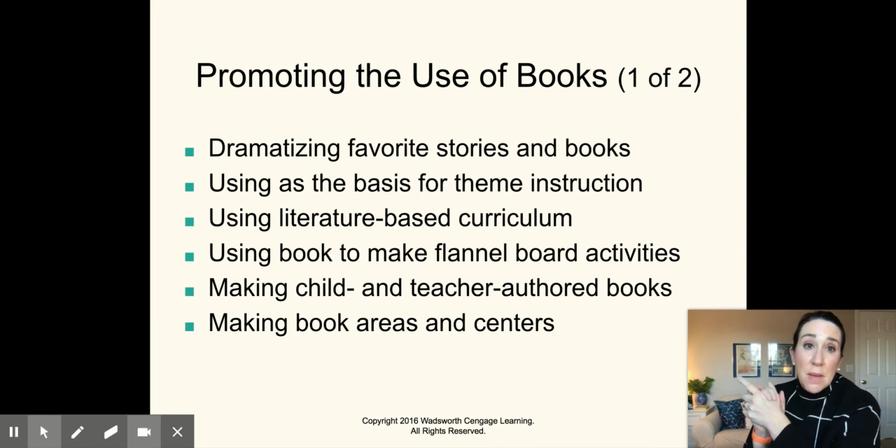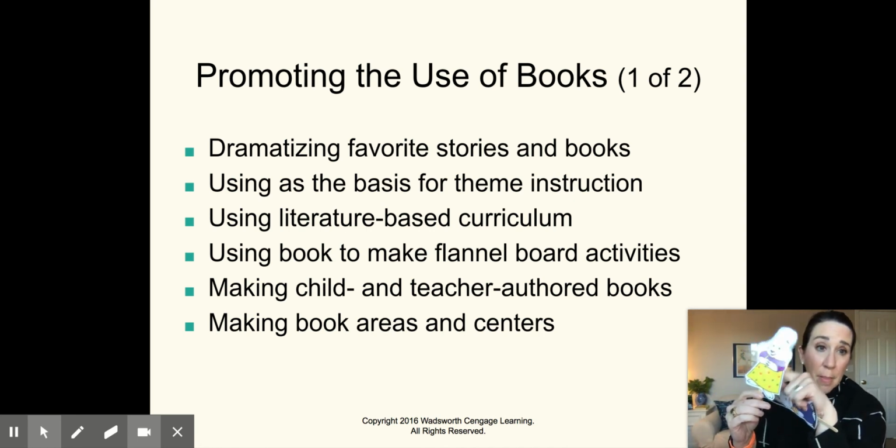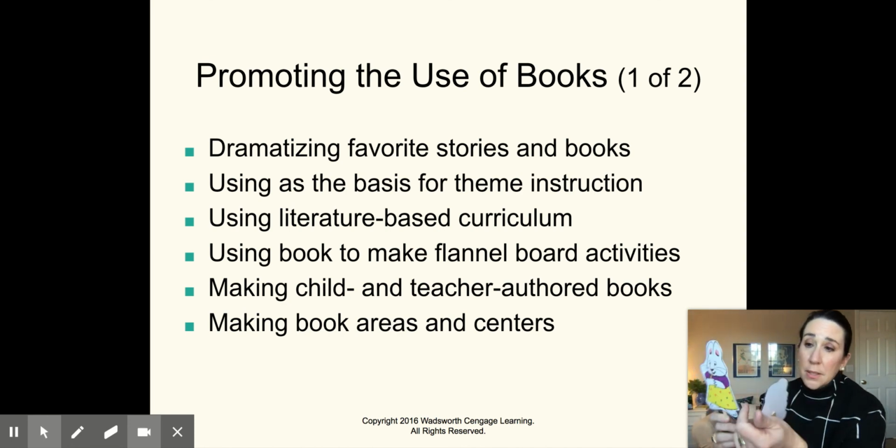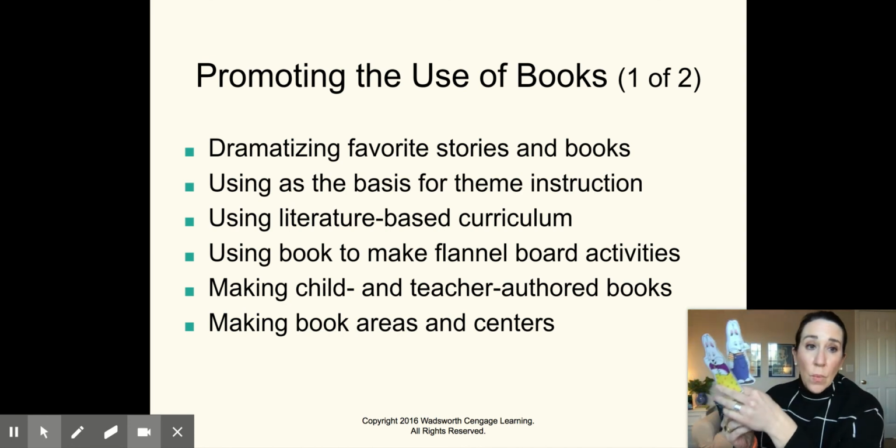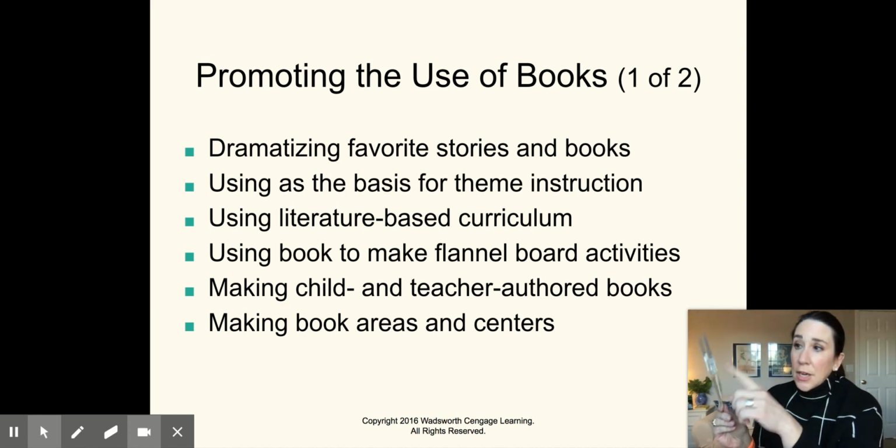Using as the basis for theme instruction. So one thing that is fantastic is to do a whole theme on books or an author. We'll talk about that a little bit. Using a literature-based curriculum for each thing that we're going to do. We have books, right? Flannel board activities similar to this. You could just put flannel on the back of these instead of putting popsicle sticks on. Or another thing is if you have a whiteboard that is magnetic, you can put magnetic strips on the back and put that in your library area.